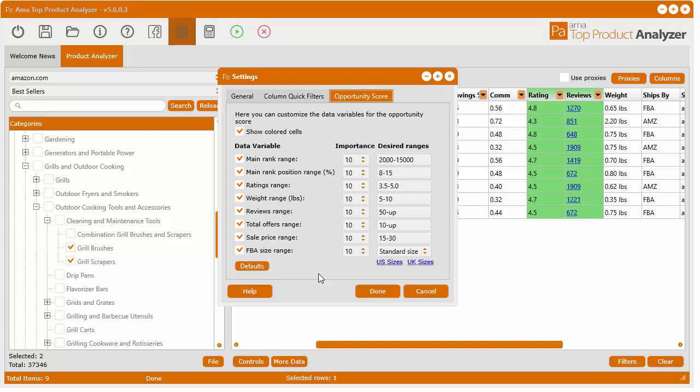So for example, if you want to see a main rank range of between, say, 2,000 to 15,000, you just write it in there with a little dash in between, whatever range that you want. In fact, you can do multiple ranges if you'd like, just separated by a comma. If you're interested in finding a particular product that has a main rank within this range, and then you want a ratings range, say the product rating between 3.5 to 5. The weight, you want it to be between 5 to 10 pounds. The reviews, you want at least 50 reviews and up. Total offers, and so on and so forth.